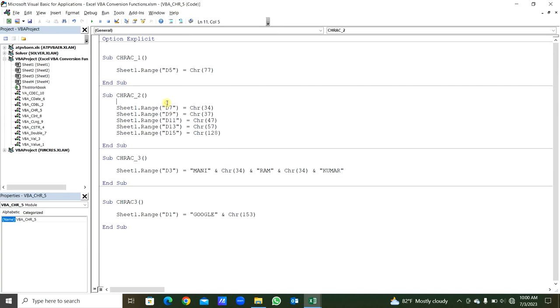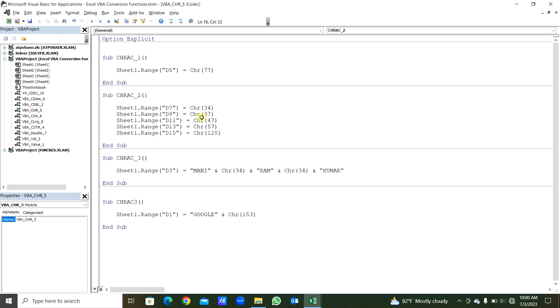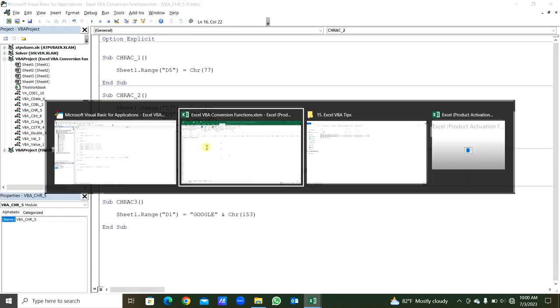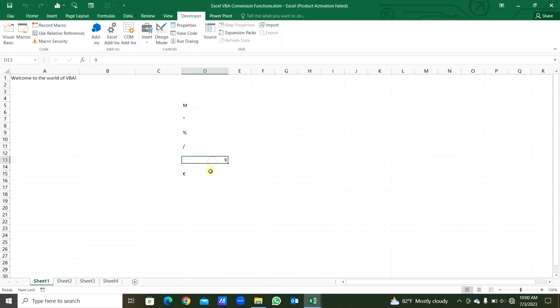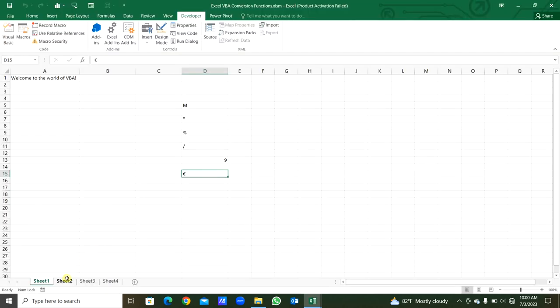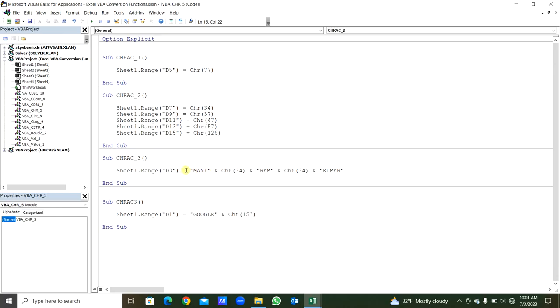We will run the second procedure. Some characters we are assigning in these ranges. So let's run and check this. You can see this one is character 34, this is 37, this is 47, and 57, and 140, 128. You can see from sheet number 2, these are the ASCII values or the character code values for the numbers. Let's take another example.